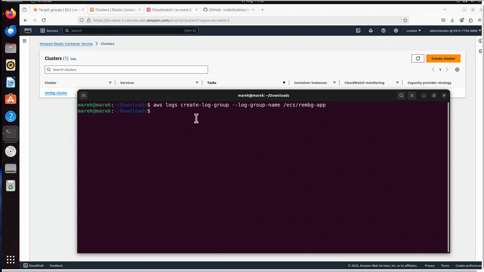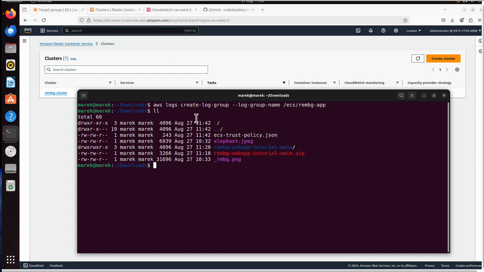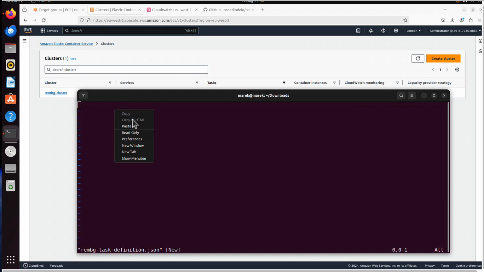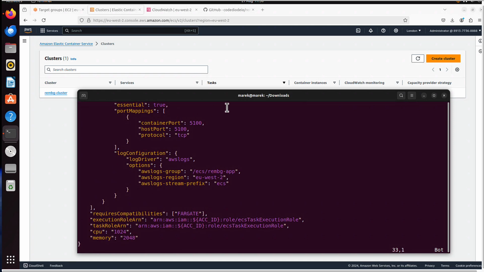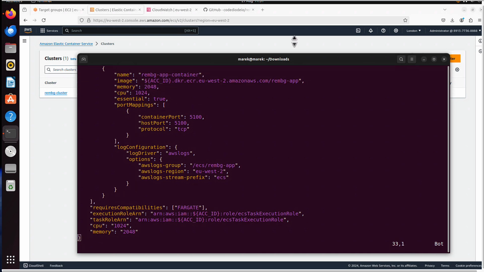So what I will do now, I'm still in my downloads, I will create something called task definition. It will also be in JSON format, and you will also find it in the comments. So you will be able to simply copy-paste it. I will call it rembg task definition.json. It will be a new file, and I will paste it. Maybe let me make it bigger for a while.